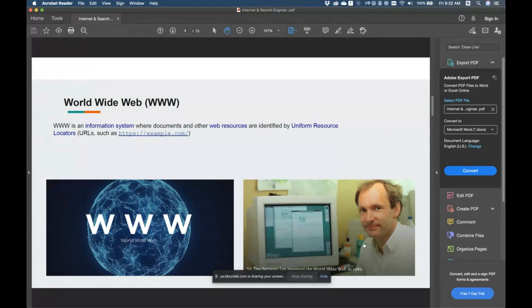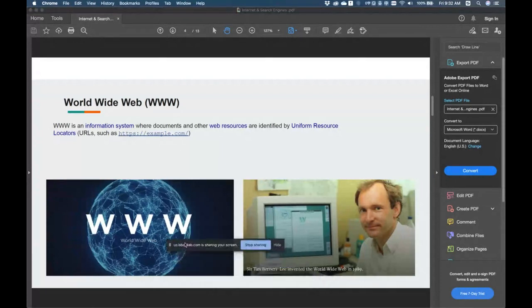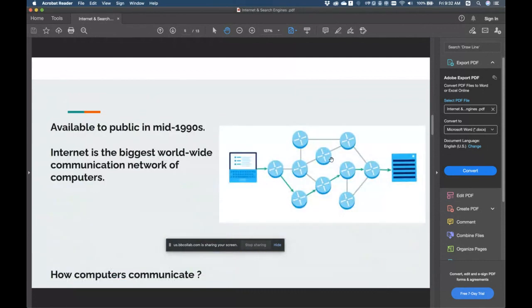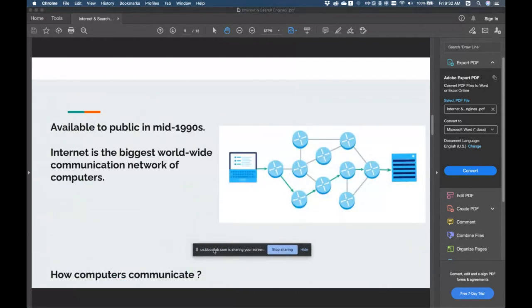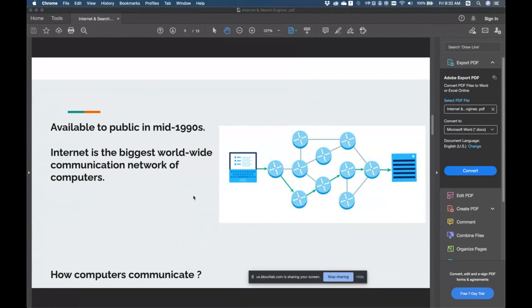And so here is Sir Tim Berners-Lee, who invented the World Wide Web, but the most contribution of his is the HTML programming language for web pages. Okay, now let's continue.